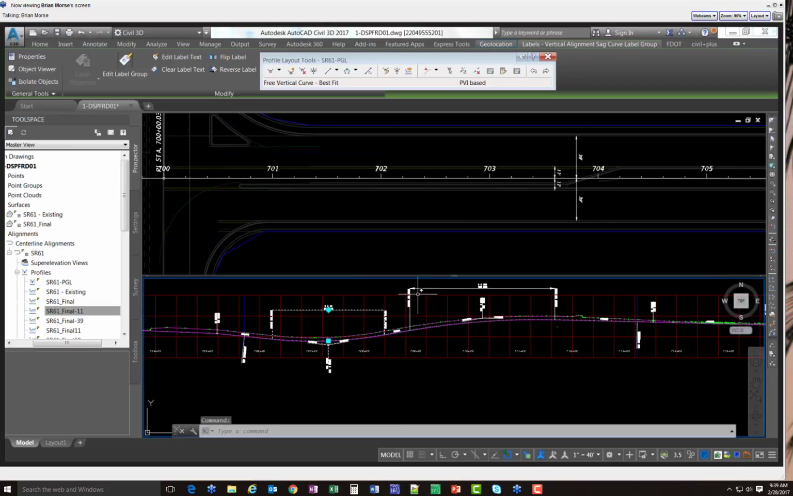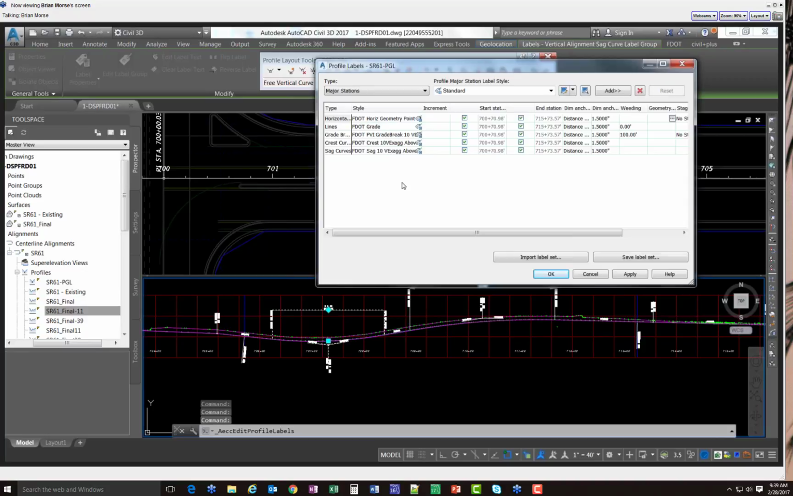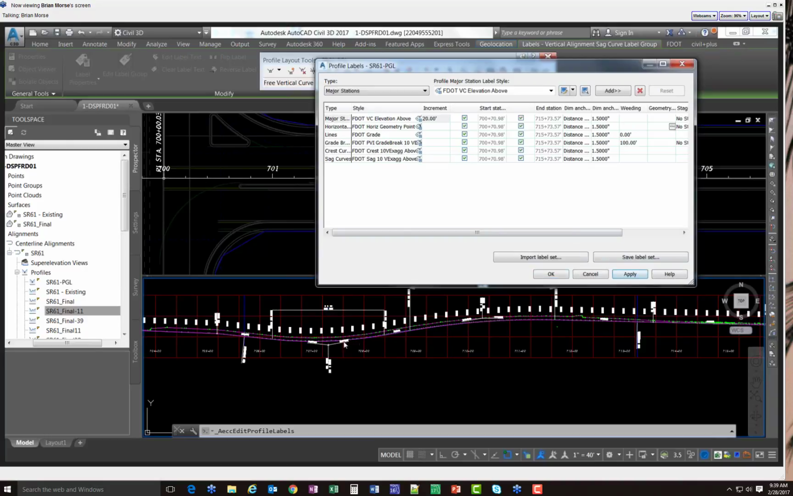Here we go. So you grip on a label, you go to the edit label group, and the style that you want to use is going to be part of a major station style. And so you have the vertical curve elevation above or elevation below. Let's just throw one in here like this. Okay, and you want this to be incremented like every 20 feet. And then we click on apply, and it's like, hey, there's those labels we were talking about.